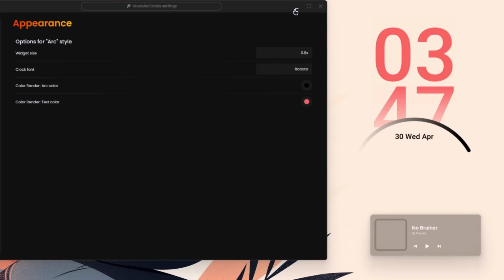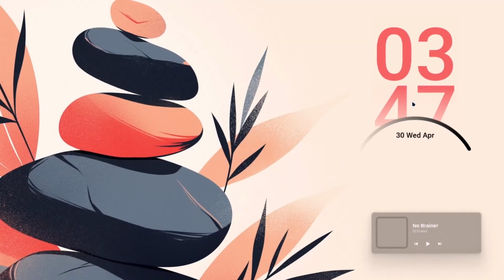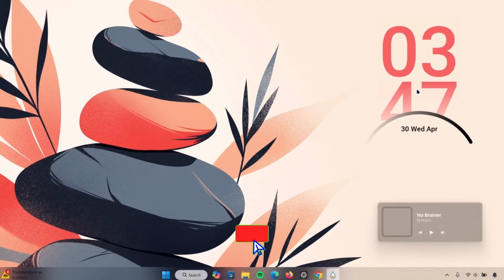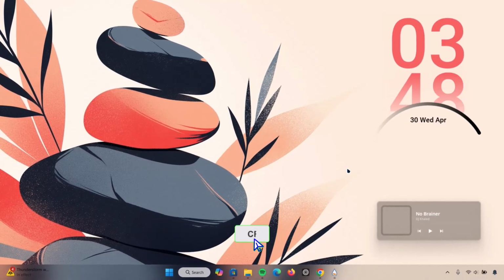Beautiful. Now if I minimize this, you can see that this matches well with what we have going on the left side here. So I'm just going to adjust it a bit. It's looking good, but we're not done yet.